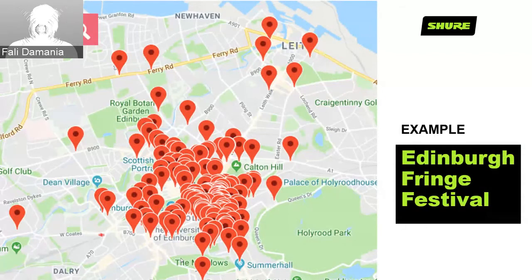As per this festival, there were 317 venues, 317. There were 55,000 performances, and the show went on for 25 days. Now, when we talk about large-scale RF deployment, this is what we're talking about. It's pretty much like an entire city being part of a festival.